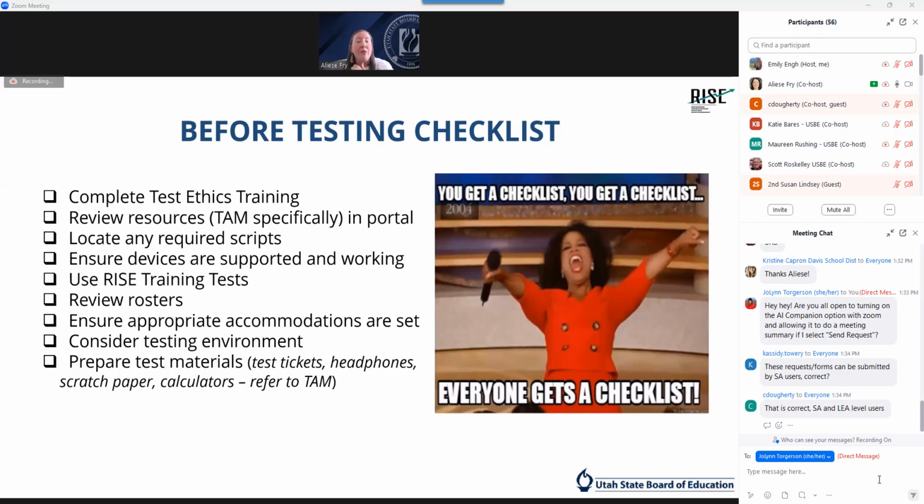I would recommend that you review the TAM, make sure that your scripts are ready to read. You'll want to ensure that devices that students are going to be using are able to support RISE testing and are in working order. This includes keyboards, computer mice, headphones, all of those things. Make sure students who require accommodations have the appropriate settings applied.